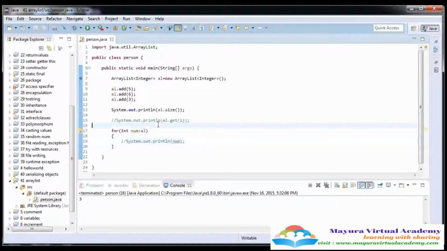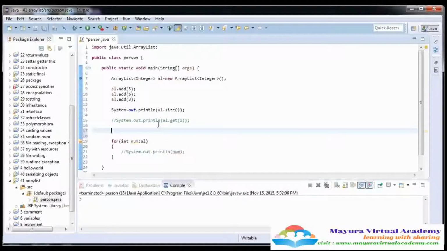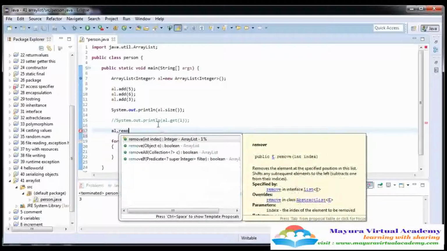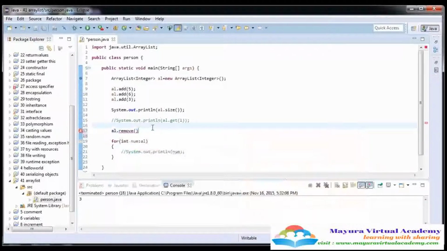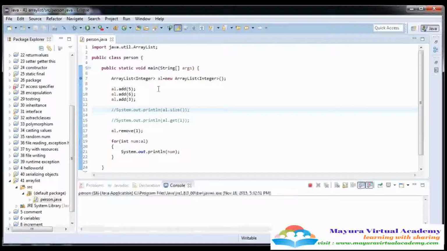Here I'm gonna remove the 6 that is at index 1. Here I'm gonna use al dot remove, and you have to write the index of the 6. So the 6 value has the index 1, so here I'm gonna write 1. Then we also print it out on the screen and make it a comment. So here you can see that 5 and 3 are printed on the screen, but 6 is not printed.